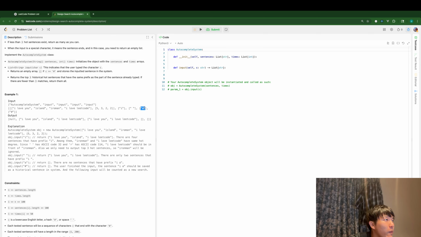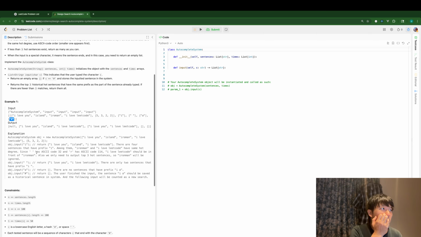And then I type a. Now the sentence is "i a", and there isn't any string which has "i a" as a prefix, so this is an empty list. And when sharp is typed, it should always return an empty list, so the last element is that empty list. Okay, good. So I understand this question.